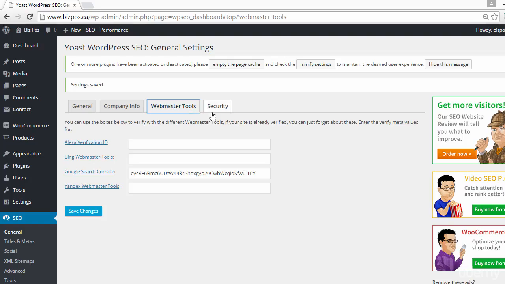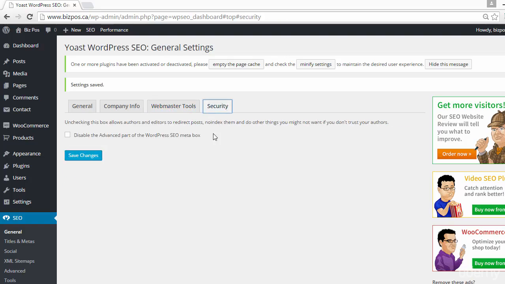Next, switch to the Security tab. This has only one option, which disables the advanced part of the WordPress SEO meta box. I recommend that you leave it unchecked. Checking it will prevent your authors or editors from making changes like redirects and noindex, which could cause problems for your website later on. Next, click on the Titles and Metas menu.